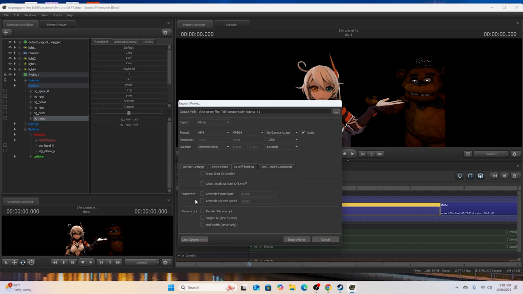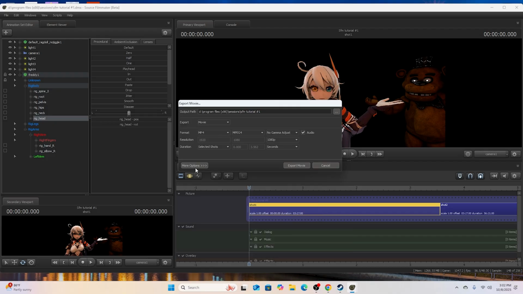None of these are important right now. Your shutter speed, you always do your shutter speed low, like 12, because otherwise it will make your animation wonky.